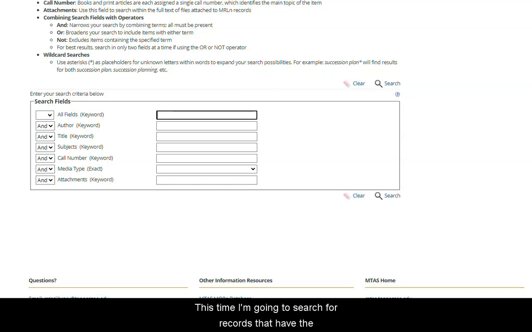This time I'm going to search for records that have the word water in their subject field. Subjects are words or phrases that describe the topic of a library item, and everything in MRLn has at least one subject assigned to it.